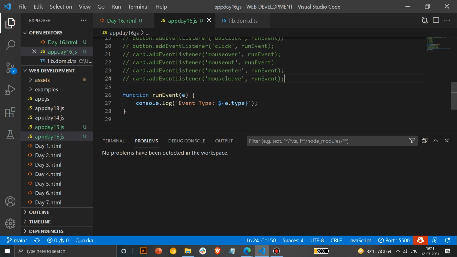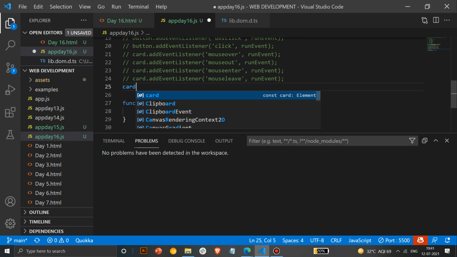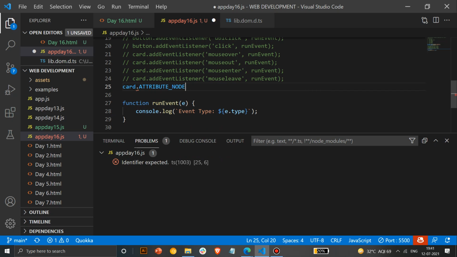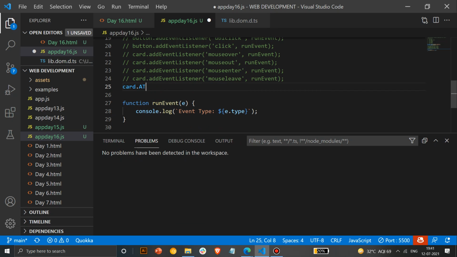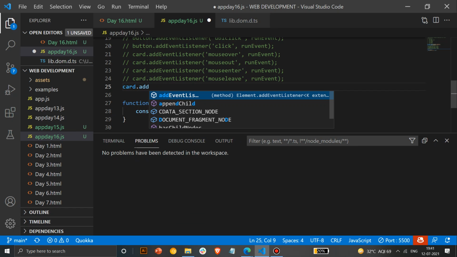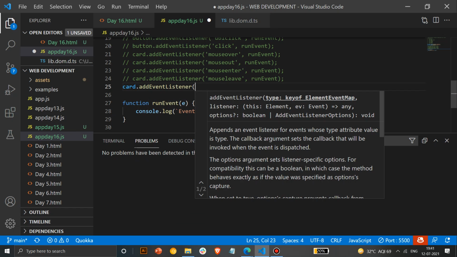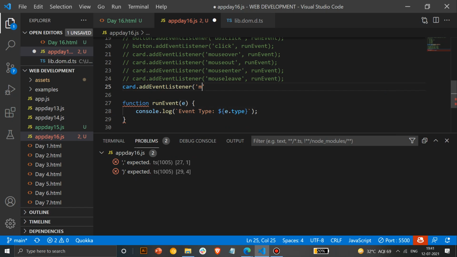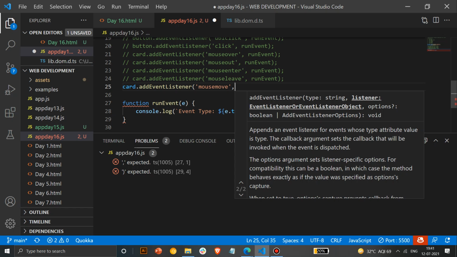Okay, there's something called mouse move too. So what happens with mouse move is, add event listener and mouse move. So what should it do by the name, anyone?